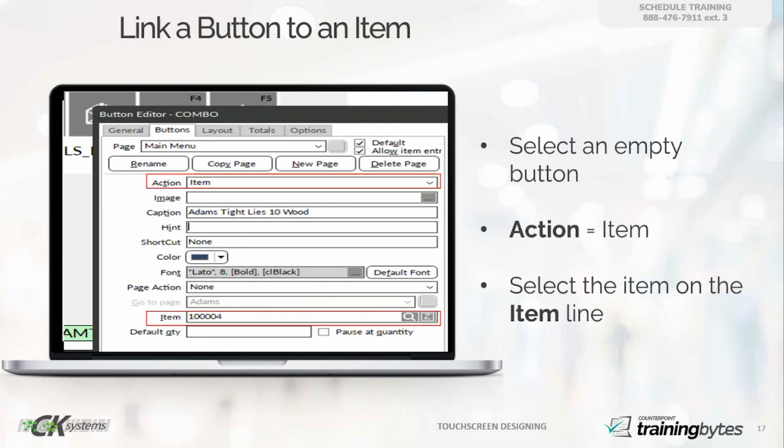So on the Buttons tab, which is where I said earlier, this is where you do your major actions. Anytime you configure a button, it needs an action. And so you can see here, I have action item selected, which means I want this button to link up to an item in inventory. And when I select this action, I get a line down here, an item line, where I can do a lookup and select an item of inventory.